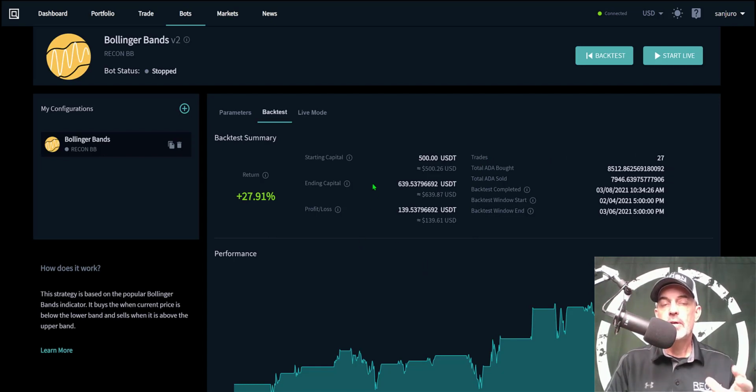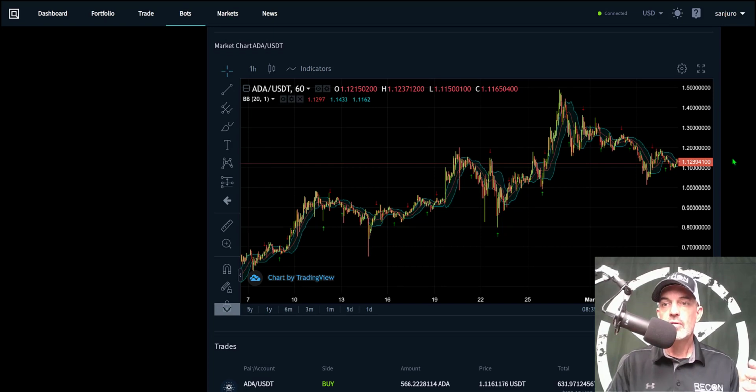Now, if you're not familiar with the strategy that this bot is deploying, it is basically based on the popular Bollinger Bands indicator. It buys when the current price is below the lower band, and it sells when the price is above the upper band. And what that would look like on a chart, we'll scroll down and take a look at the chart.